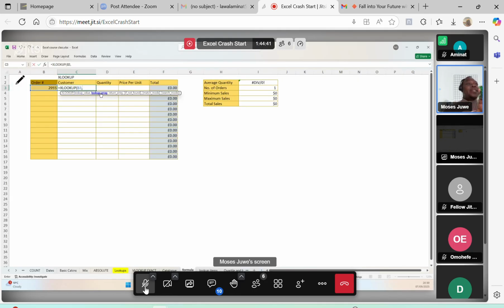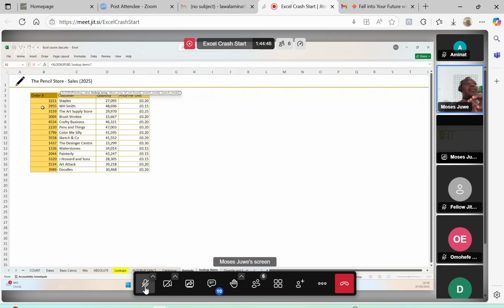So now it says lookup array. Where are you looking up this number from? I'm looking up this number from here, from this array, right? I'm going to lock it with F4 because I don't want it to move. VLOOKUP will lock for you automatically, but XLOOKUP doesn't do that for you. So I've locked it with F4. Now the next thing it says is, what is my return array?